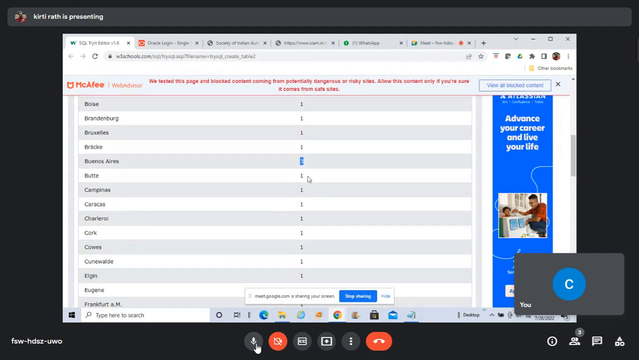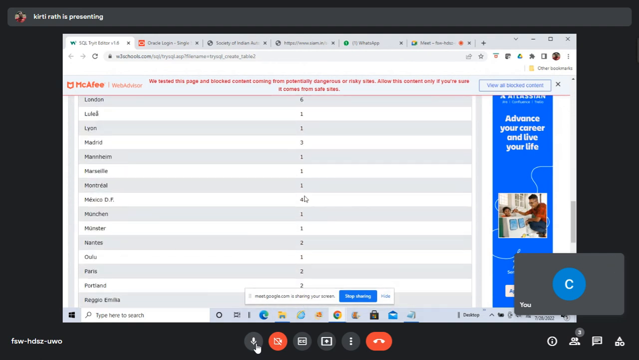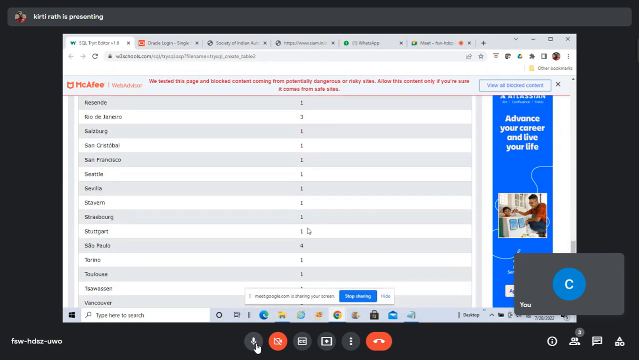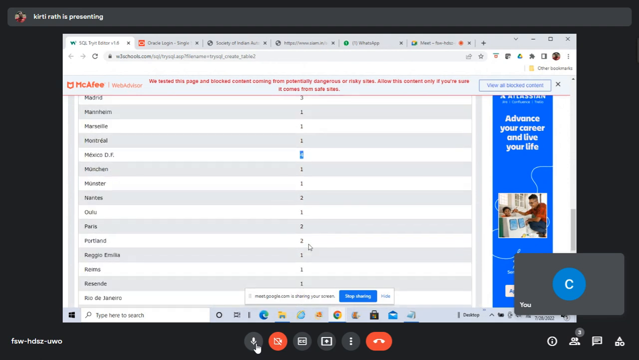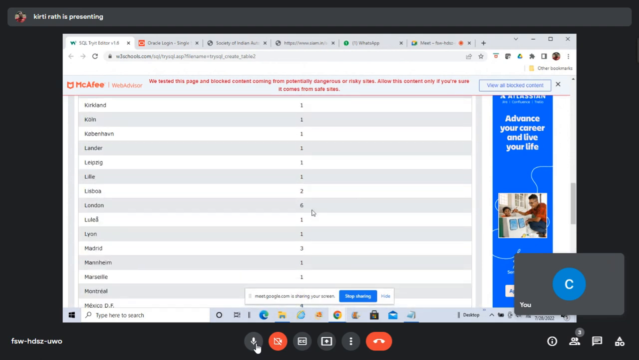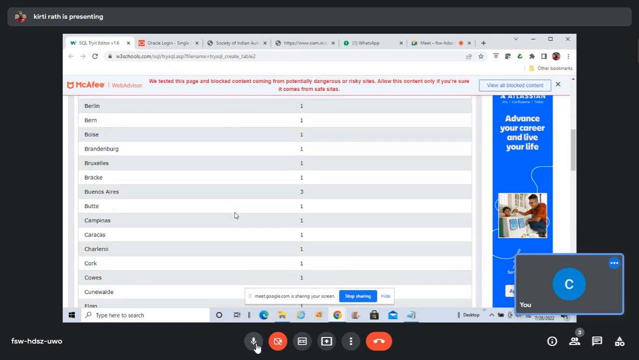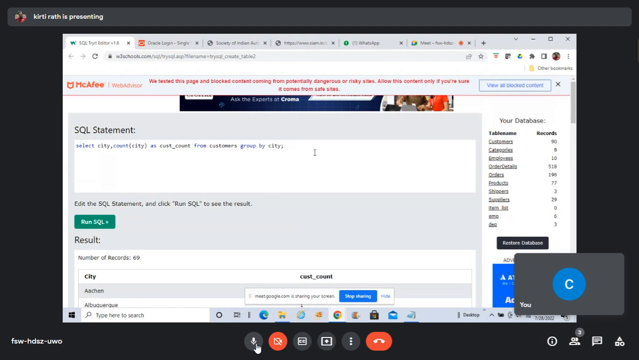we have Buenos Aires as 3 count, 4 count for Mexico. There was one with 6. So I want to print this one, London 6. So my result set should be London 6. Why? Because it is the maximum number of customers in this city.